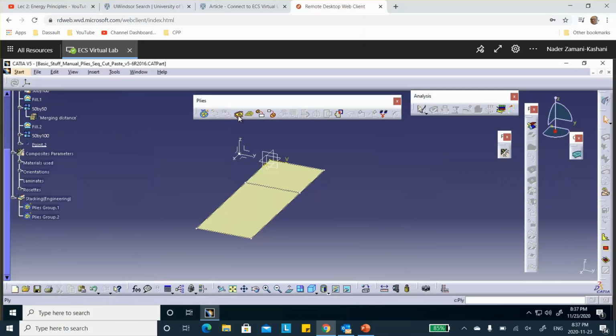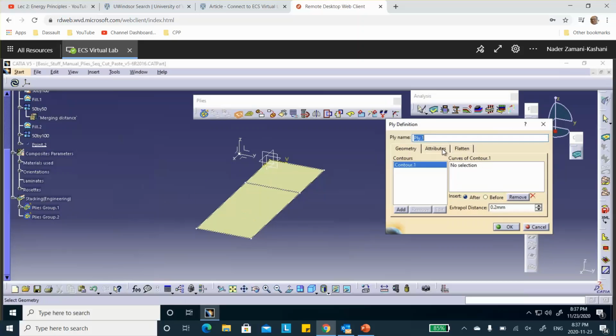So here it is, ply. It says, where do you want to put it? Well, I want to put it in ply group 1, right there. See at the bottom left corner, it's asking you which group you want to put it in, group 1. Okay. For geometry, it says the contour of these plies in group 1 that you're trying to create is not defined. So I'm going to select this first sketch.